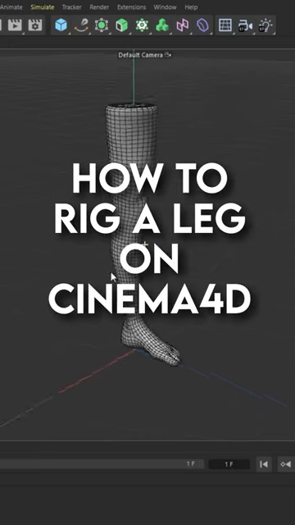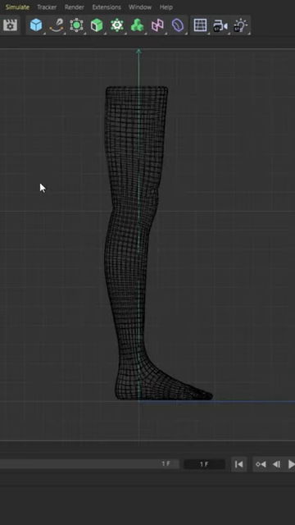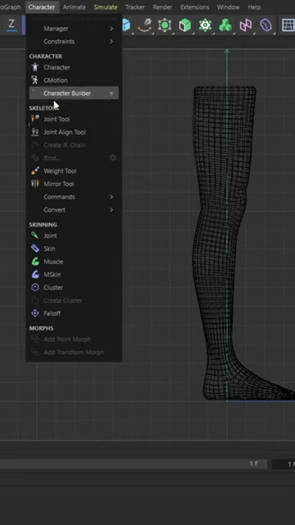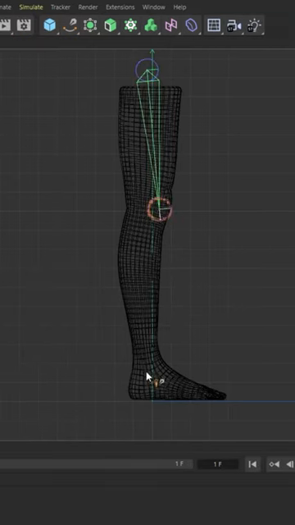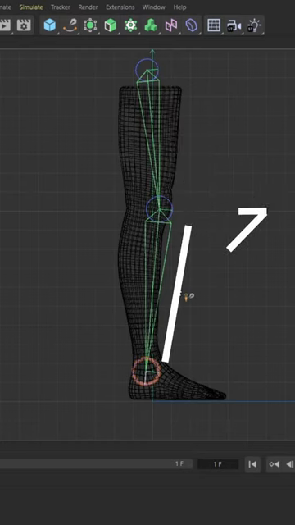How to rig a leg in Cinema 4D. Firstly, go in the character menu, and use the joint tool. Hold Ctrl, and click to add bones. Make an angle to specify the orientation.